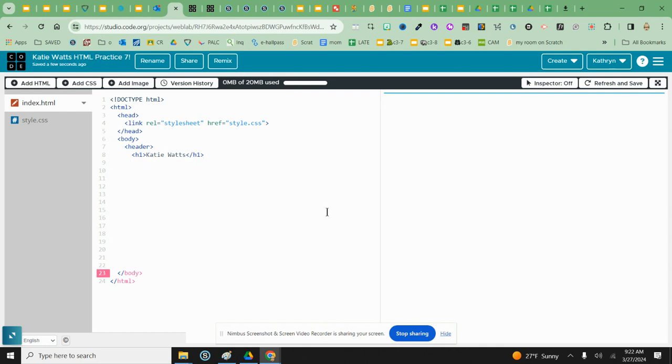I'm going to enter, and I'm going to close the header tag off on line 9 to close that out. At this point, I should see my name appear on my website, and I should have no more red errors because everything is opened and closed correctly. I'm going to hit enter to come down to the next line.